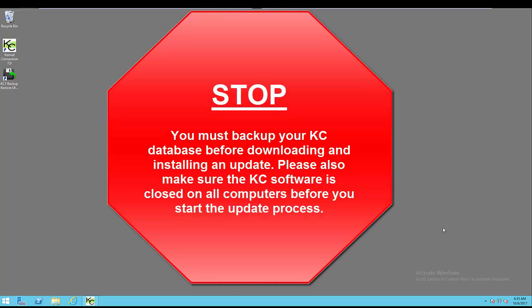Hello, this is a quick tutorial on installing an update to your Kennel Connection 7.0 software. If you're ever using the software and you experience an error or any difficulties with any part of the software, the first thing you want to do is check to see if there's an update available. Lots of times, if there are any bugs, they may have been fixed in a previous update.